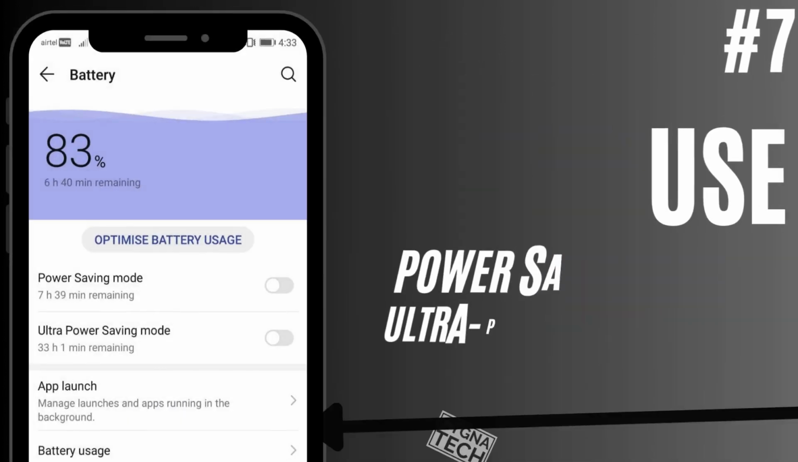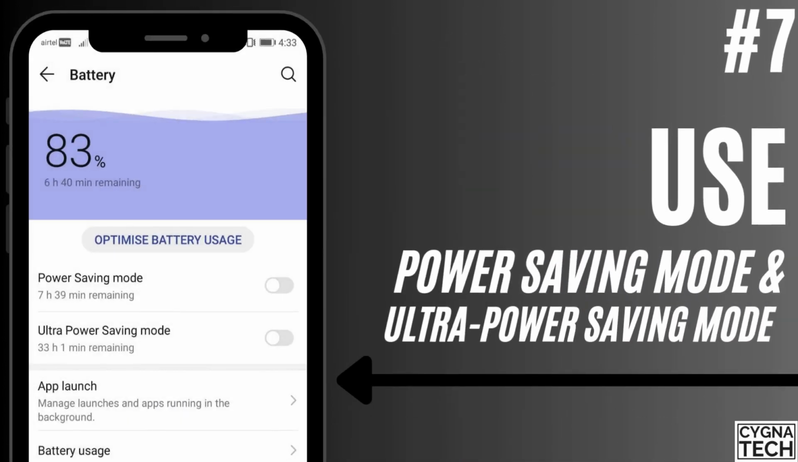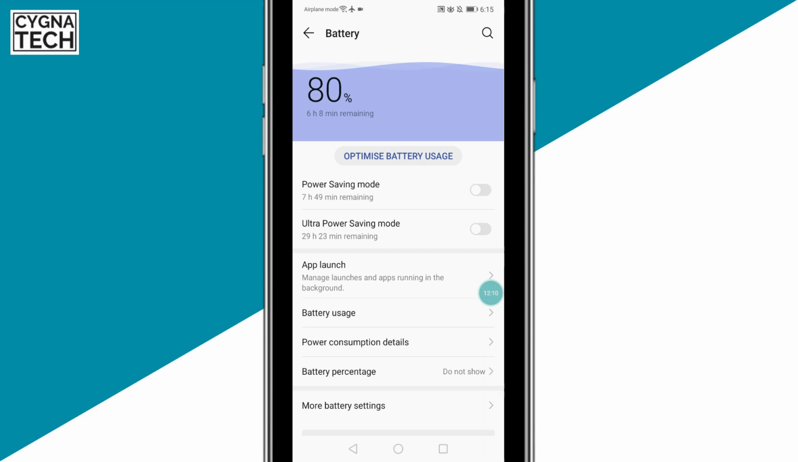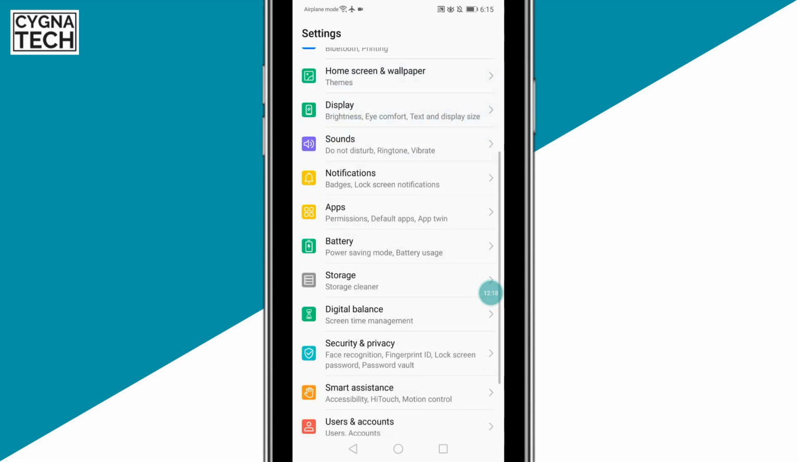You also have options for power saving mode or ultra power saving mode in your Android device under the battery settings. That's also an option, but this is not needed right now. What we're trying to do is look for a permanent solution to improve battery life two or three times for whatever backup it is giving.